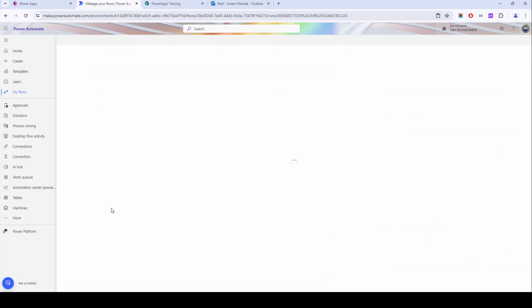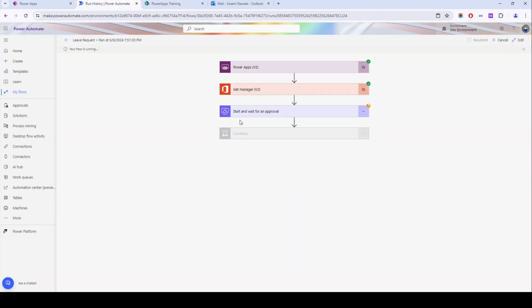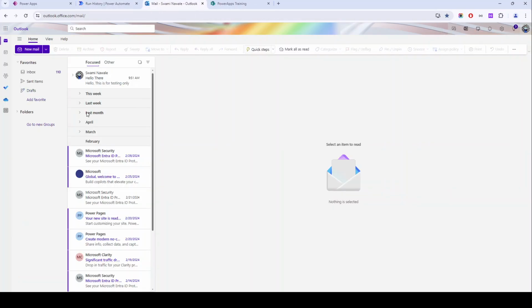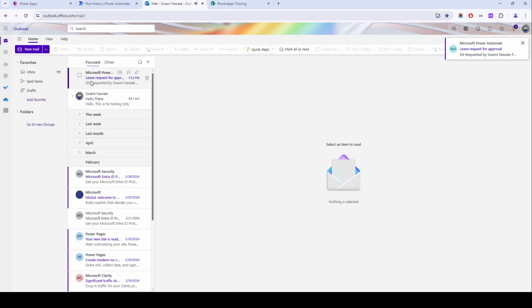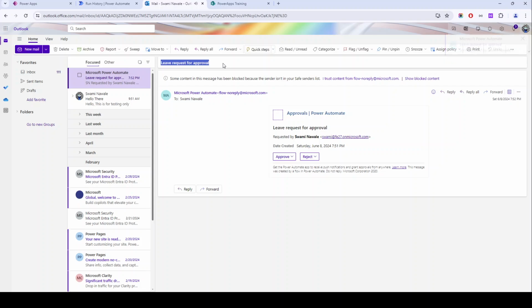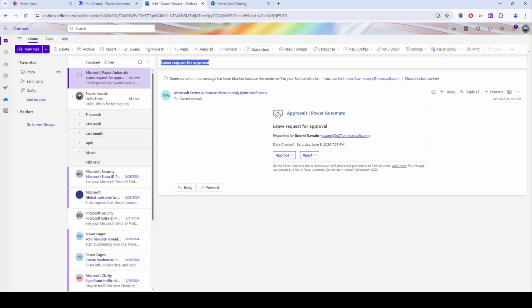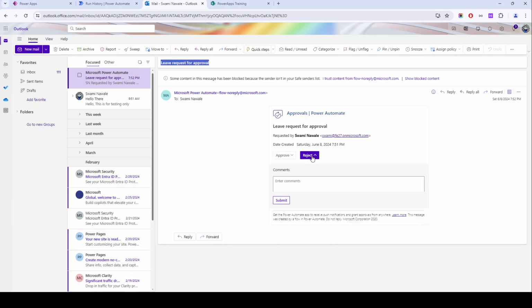So I will open this flow. So I got the manager. Now it is going to send an email to my user. So I will check in my Outlook. You see I got an email, a request for approval. This was the subject I had put earlier in that Power Automate flow. I got two buttons, approve and reject. So I'm just going to approve this.